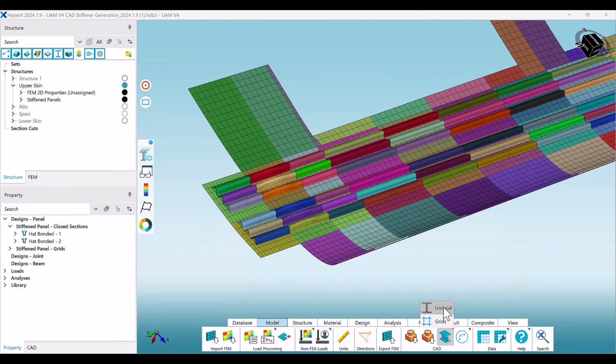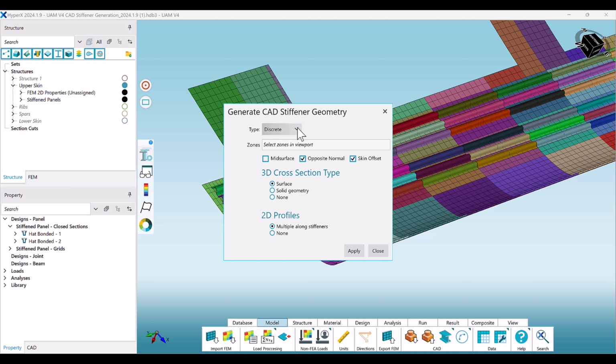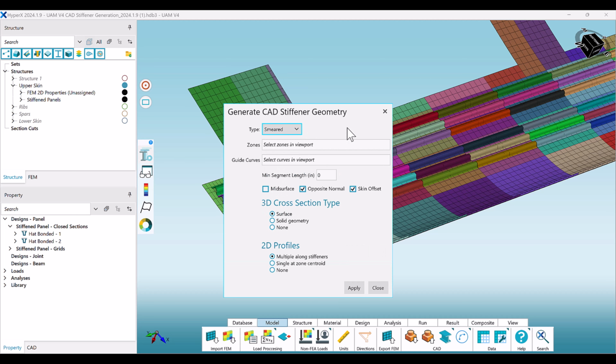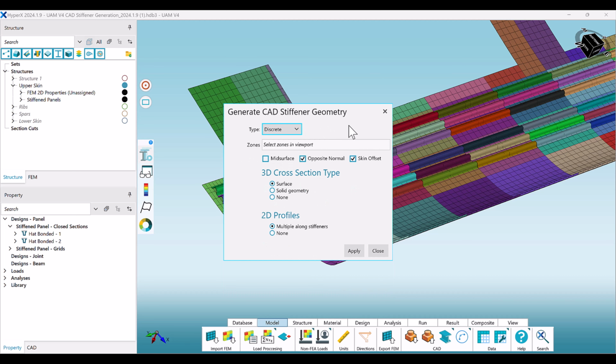Our utility tool provides three main options for generating stiffeners. The first option is the smeared option. This generates geometry for smeared stiffened panels where stiffener positions are not predefined. This is useful in generalized applications. The second option is the discrete option. That's suitable for panels with discrete, specifically defined stiffener positions. And the third option is the beam option, and that's designed with the HyperX beams.